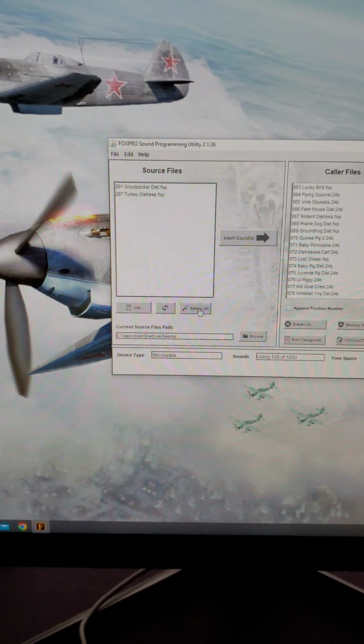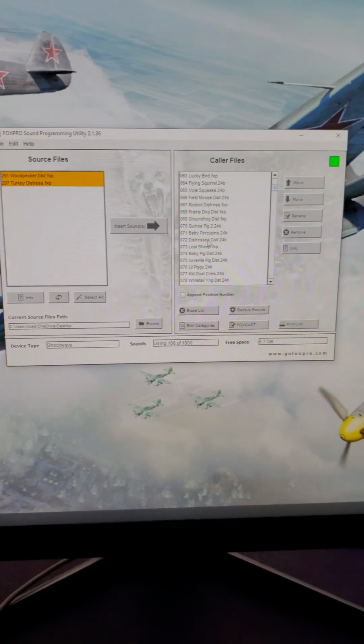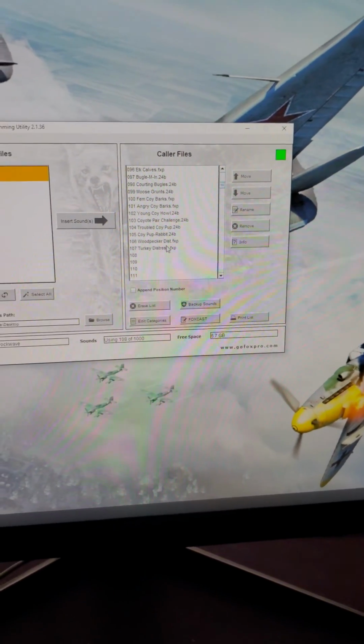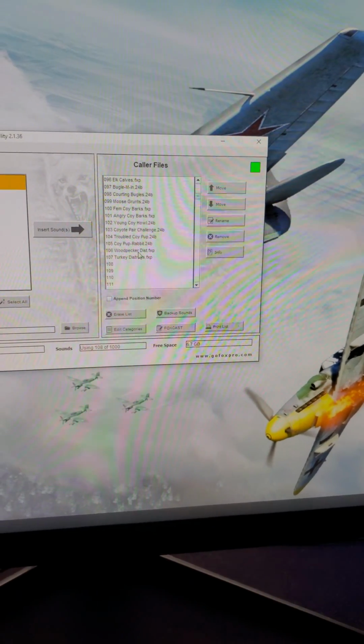I put them both on there, and you'll hit select all, hit insert sounds, and it'll automatically put them on your Shockwave, or your FoxPro Shockwave. And I think this is similar to the latest calls. But anyhow, they're right there.